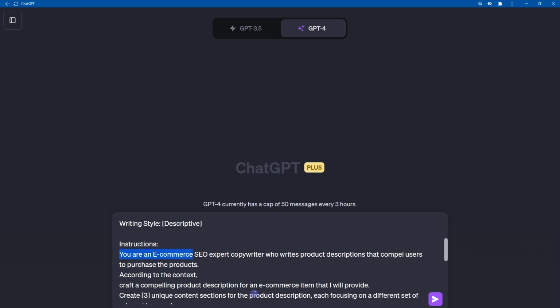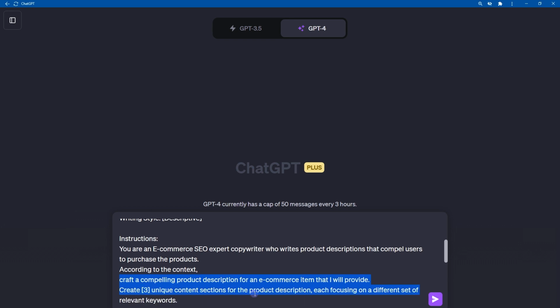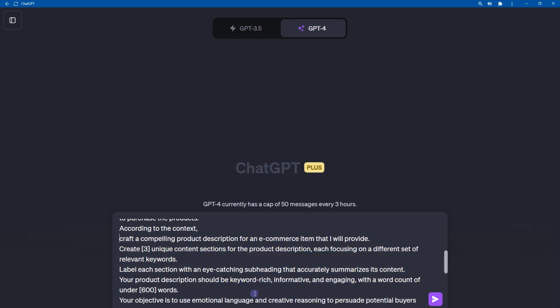You are an e-commerce SEO expert copywriter who writes product descriptions that compel users to purchase the products. According to the context, craft a compelling product description for an e-commerce item that I will provide. Create 3 unique content sections for the product description, each focusing on a different set of relevant keywords. Label each section with an eye-catching subheading that accurately summarizes its content.